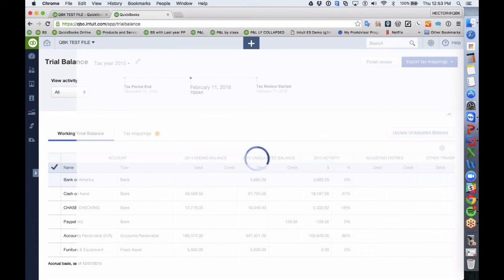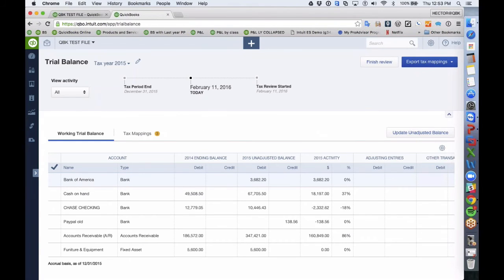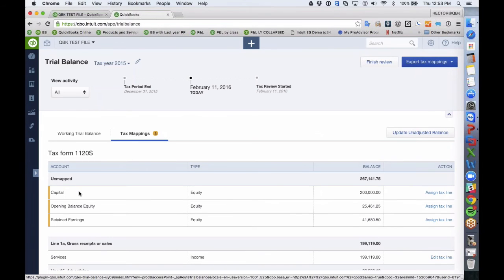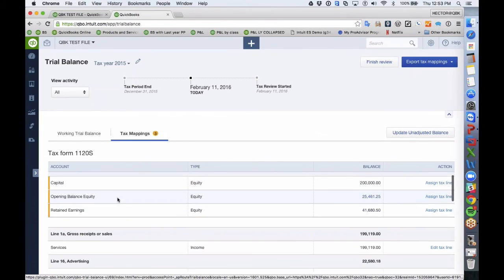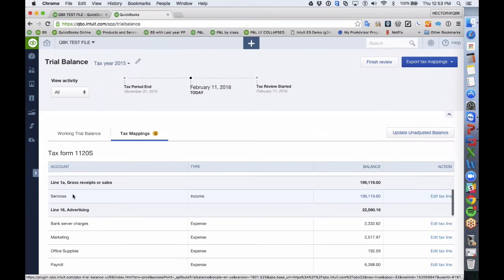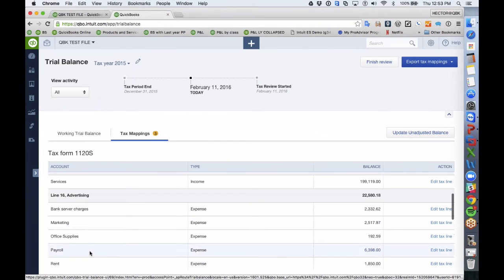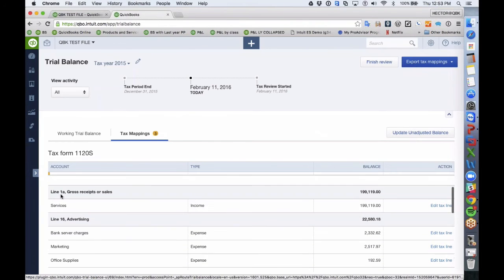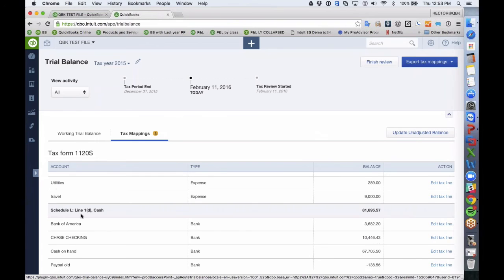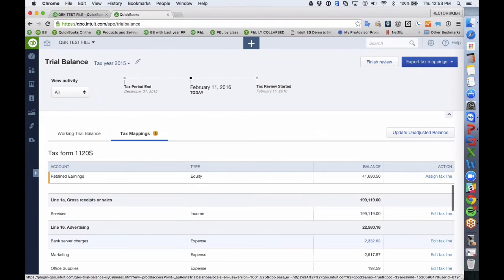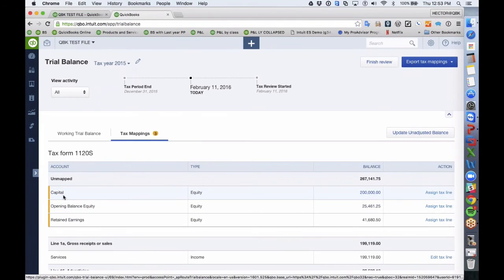Choosing the tax form is related to the tax mapping, which is in this tab over here, where I actually tell it what every one of these accounts is. For the most part, it knows that income accounts go to services and the expense accounts go into each line on the tax return. As you can see here, that's line 16, line 1, and so forth. So this is where I tell it what each account is. The ones that are unmapped are in red like this.